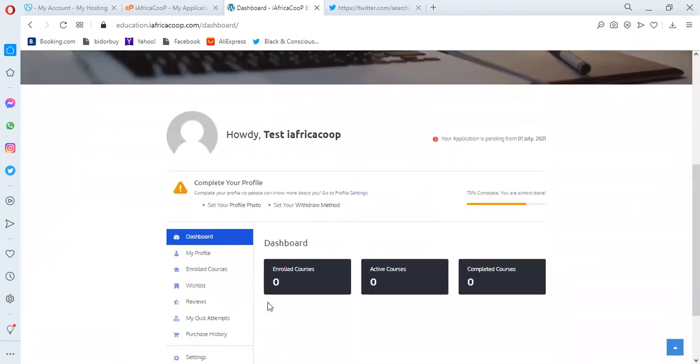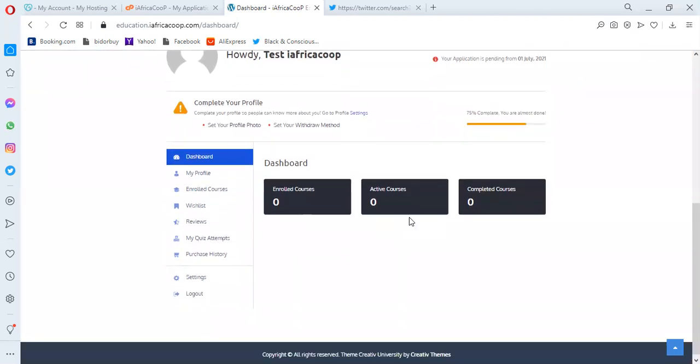So here we are. Your application is pending from this day that you would have submitted it. Now we can complete our profile. The dashboard that's appearing is for the students section only. You see, you have here all your enrolled courses or your active courses and your completed courses will appear there. And your profile, enrolled courses, wish list, reviews, your quiz attempts, purchase history, settings, and logging out.